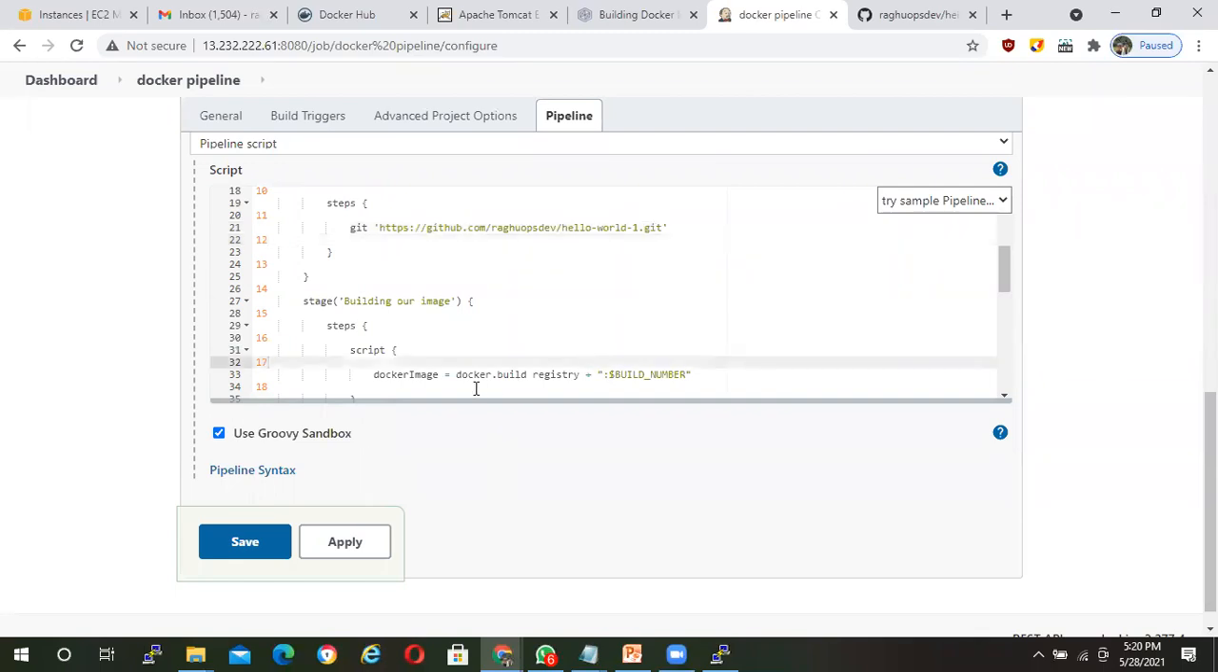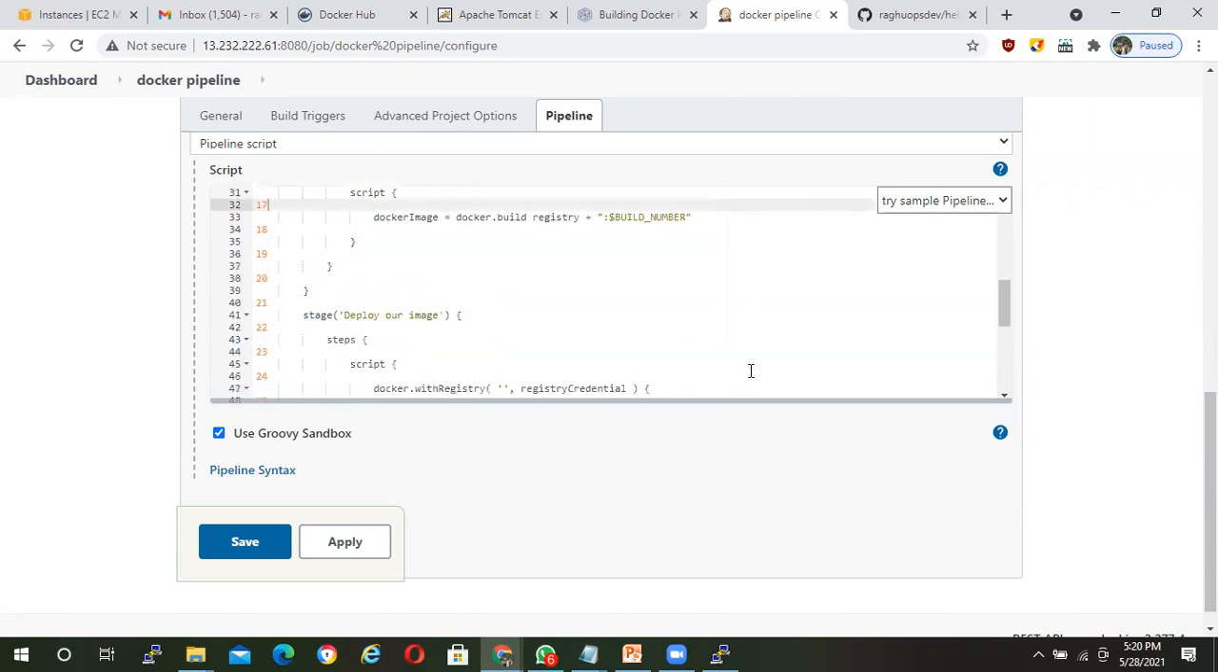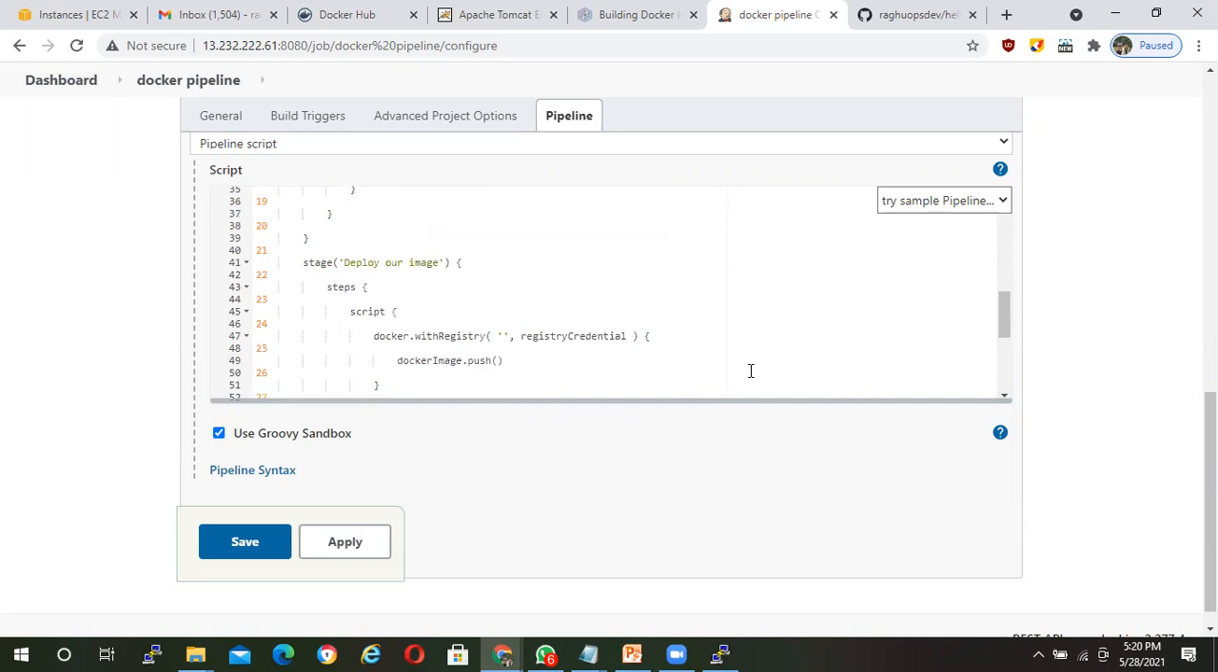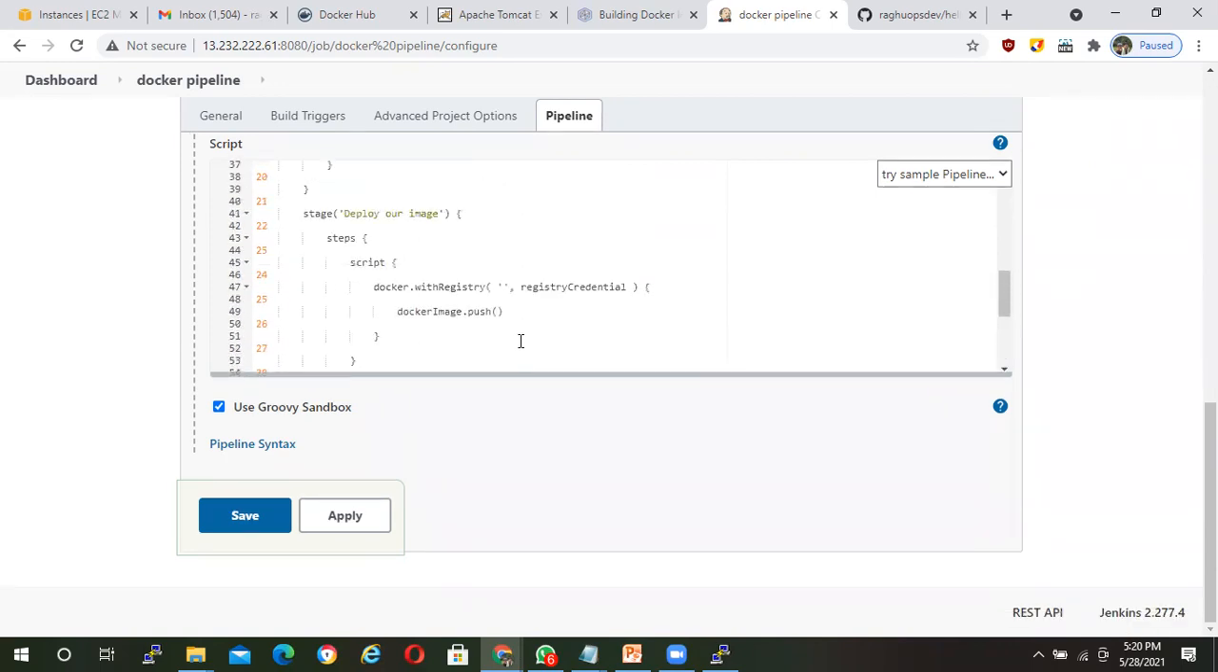Image, the command is docker image equal to docker build registry build number. That is fine. Apply our image. Docker image push. Yes, steps. Remove the build number.